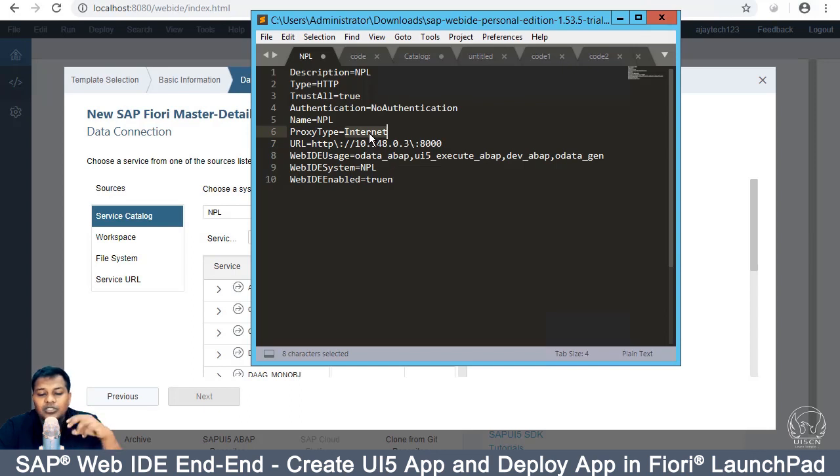Now as my servers are easily accessible through internet or maybe intranet, I will have to mention internet as my proxy and give the IP and the port number. Port number can be 8000, 8200, or it can also be 443 if you are using HTTPS. So these are some port numbers which are commonly used, and Web IDE usage is what you're trying to do.